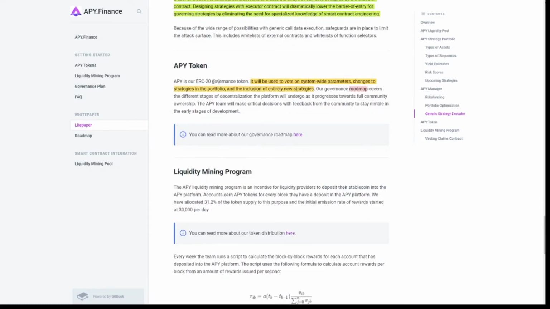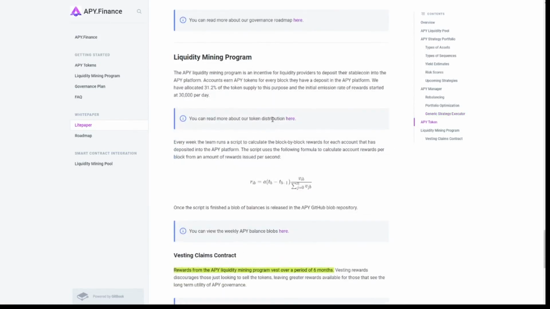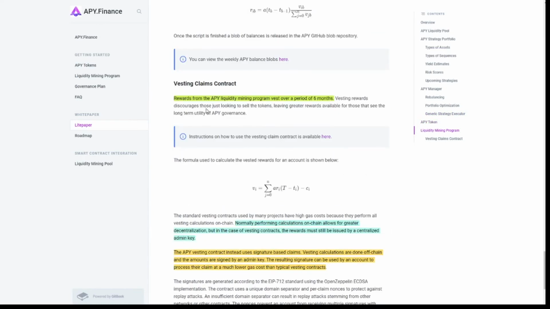Last but not least, we have the APY token. Sadly, the roadmap, as I mentioned before, is not available, and the APY token will be used to vote on system-wide parameters, just like strategies in the portfolios and so on. If you want to know more about the liquidity mining program, you get some details here. Another important aspect is the vesting of the APY tokens. So the APY tokens will not be thrown on the market just like that. They want to prevent that people are going into the project now just to dump the token as soon as it goes out. That's why they have a 6-month vesting period.